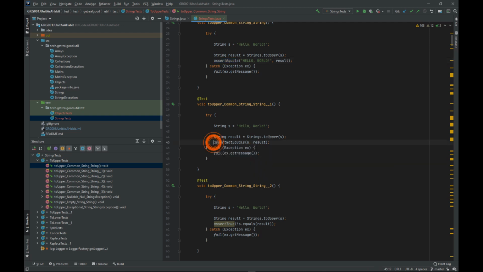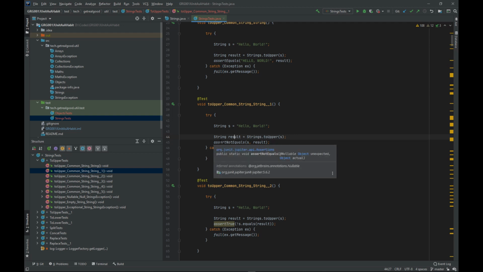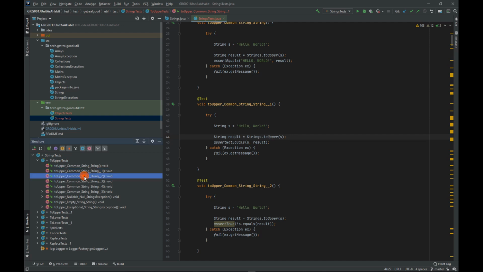So, however, there is an assert not equals method that we need to show how to use. And what we're doing, we're properly capitalizing this string, hello world. We're putting it to the uppercase, so it should be hello world in all uppercases, like here. And then we're asserting that our properly capitalized hello world is not equal to fully capitalized hello world. Alright, so we have seen the assert equals and assert not equals static methods of the assertions class. Let's go to the other method.